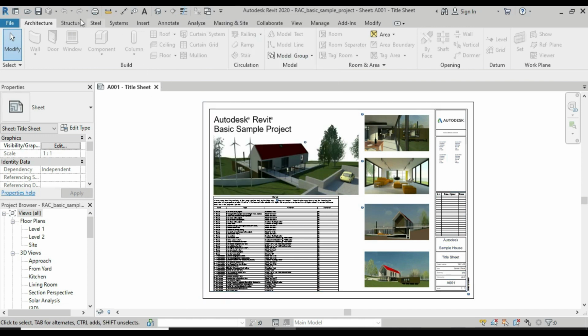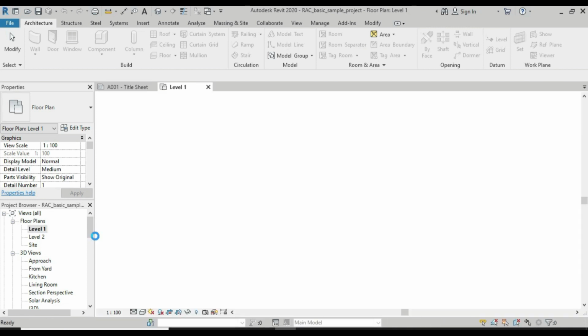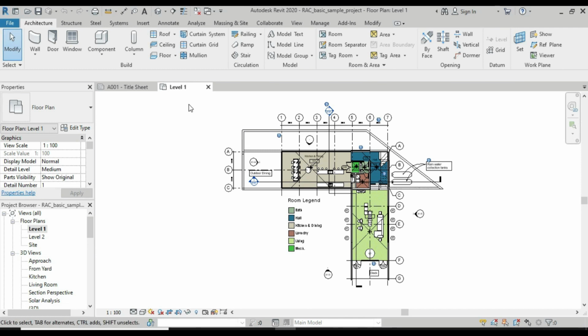So, next, this is the file tab. The only thing open in the file tab is Modify. Okay. So, let's go to Level 1 first. So, once we go to the floor plan, you will notice that our ribbon is no longer grayed out. We call this the ribbon panel.